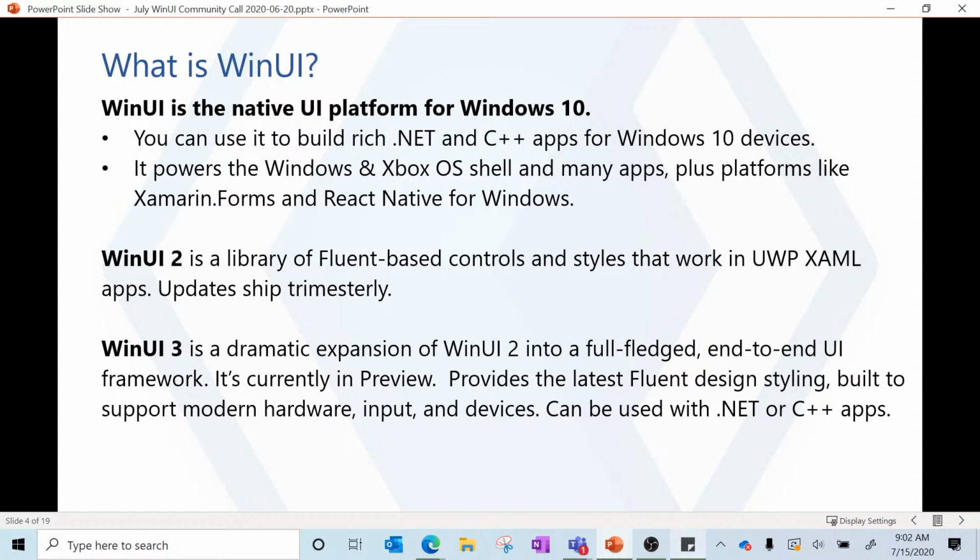WinUI 3 is the dramatic expansion of WinUI 2 into a full-fledged end-to-end UI framework. It's currently in preview, not ready for production apps, but it provides the latest Fluent design styling, built to support modern hardware, input, and devices. And, of course, it can be used with .NET or C++ apps.